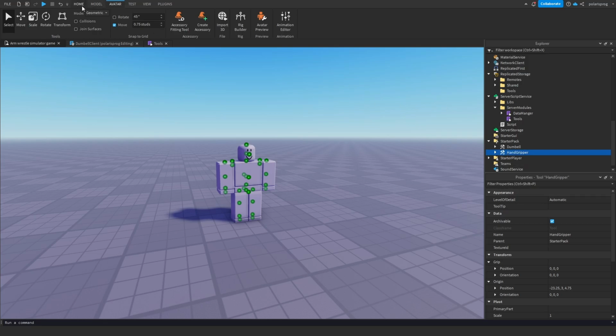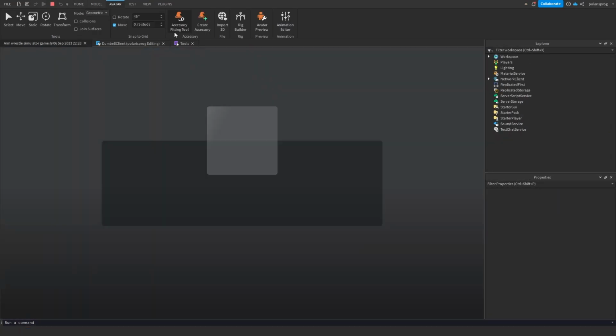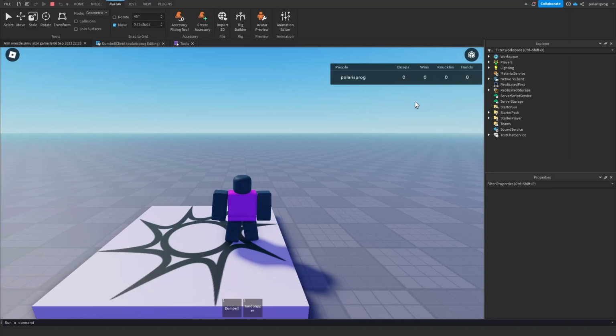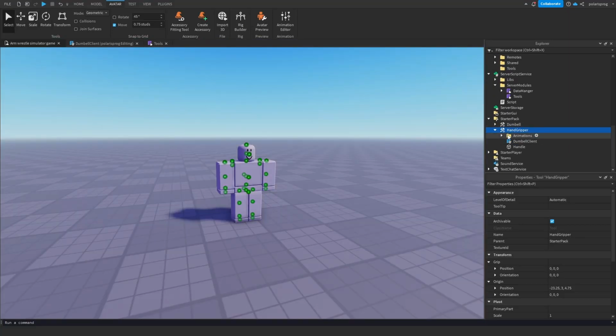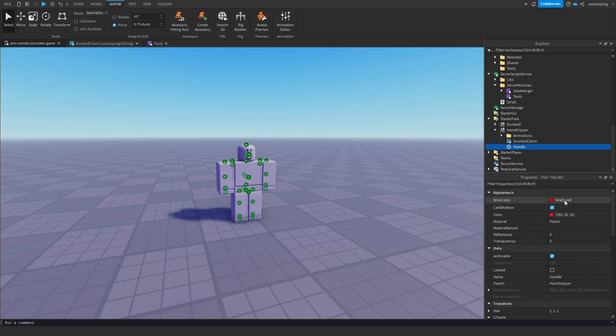And this is going to be used for getting, I think it was called, let's double check. It was called hands, yeah, hand strength. So we're just going to call it hand gripper. I'm going to change the handle color. Of course, you can have your own tool. I'm just going to have it at blue.